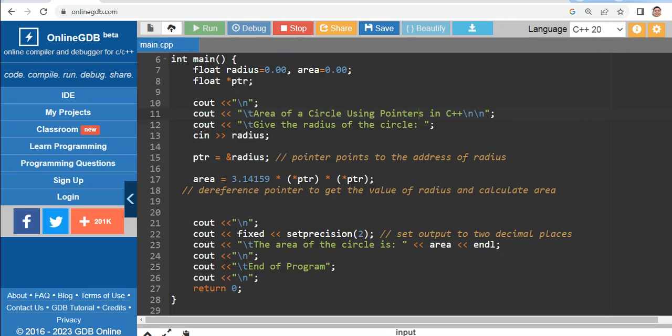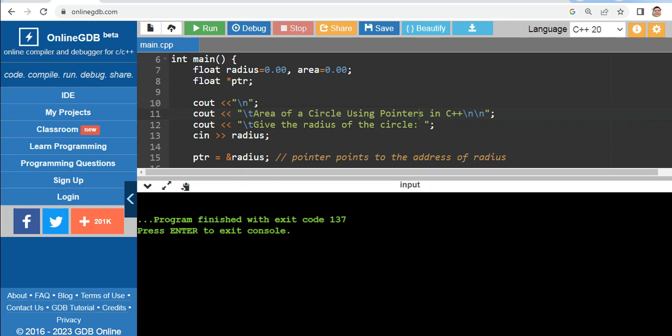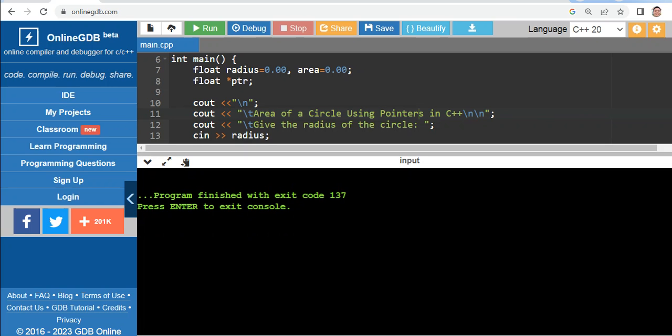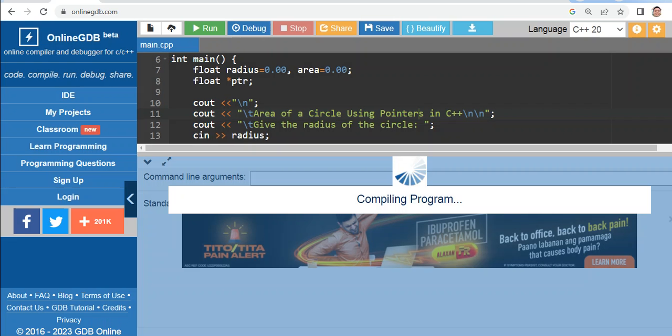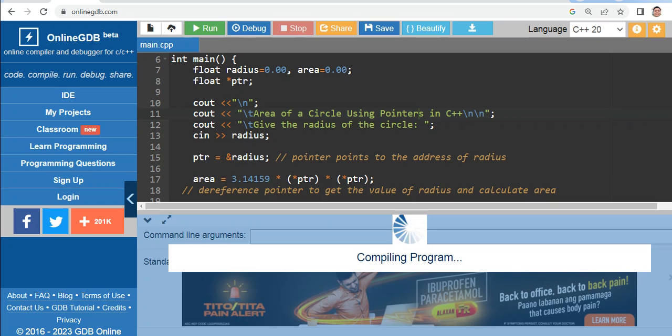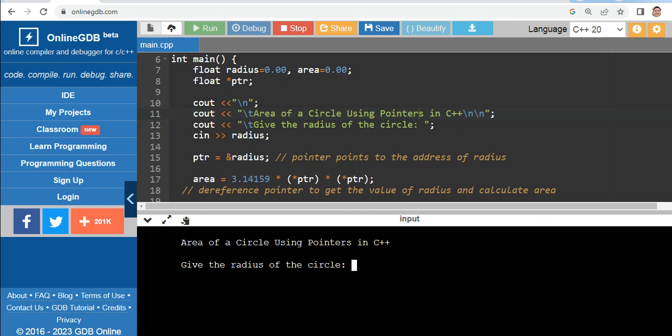Let us go to our online GDB, the online compiler that I use to write and run my programs. We will stop this, and then we click the run button to execute our program. Let us run again. Just wait. Okay, our program is now running.